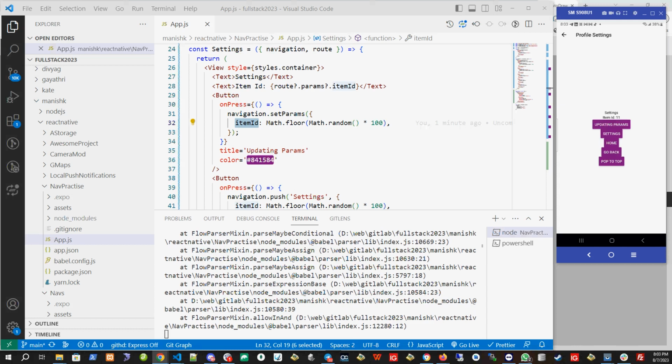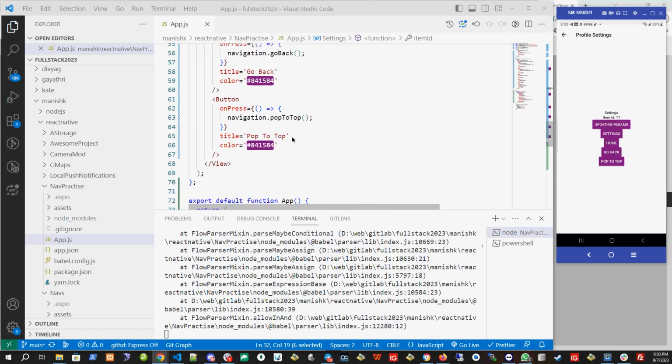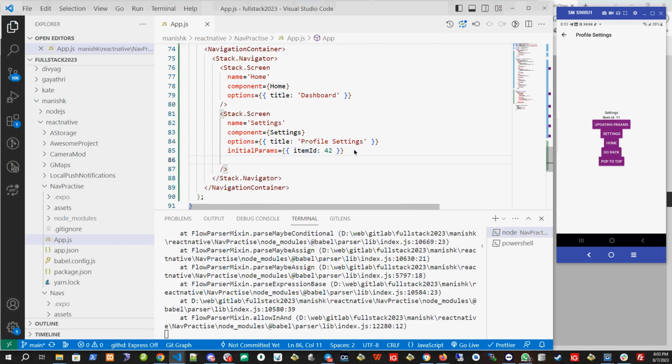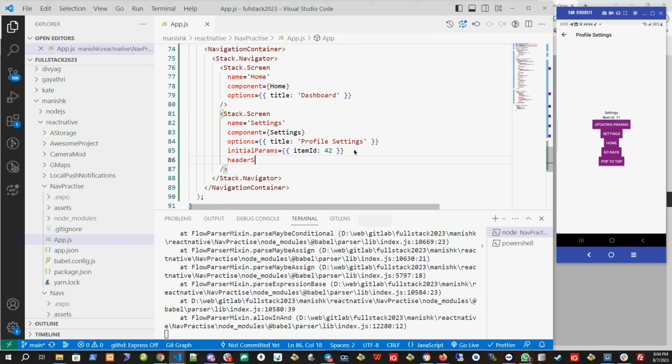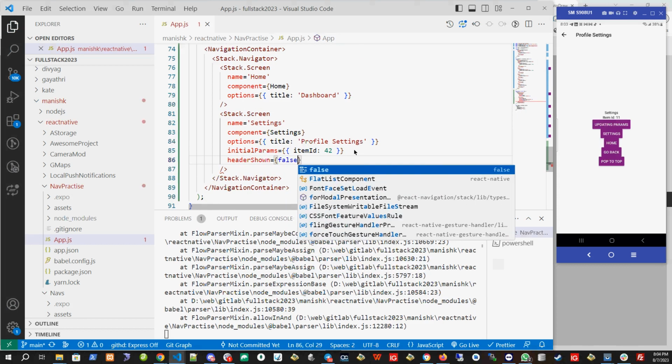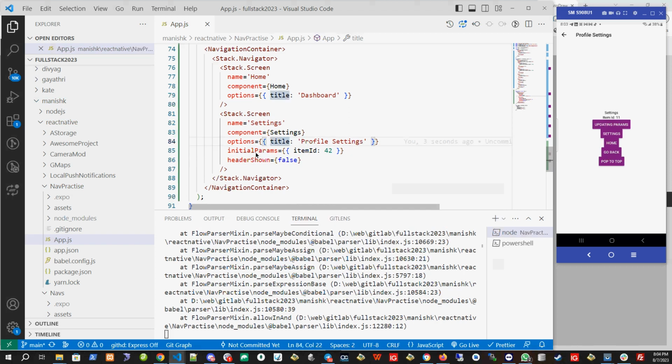Okay, so now let's say you don't want to show this profile settings header. You can also say, let's see, what is that, header shown equal to false. See, we have header shown. Let me check the document. One second, I don't remember. Is it show or show header? Okay, give me one second.